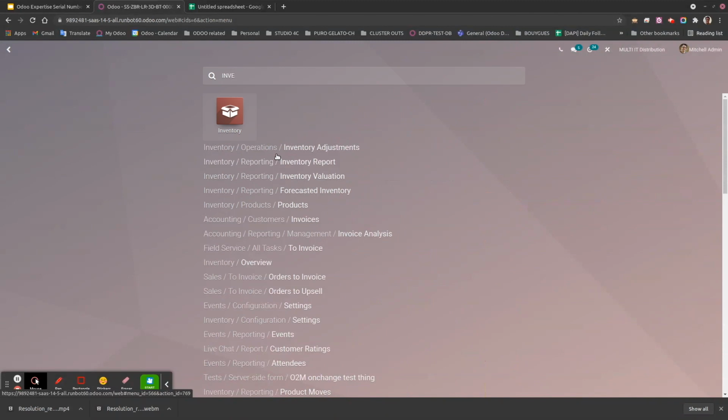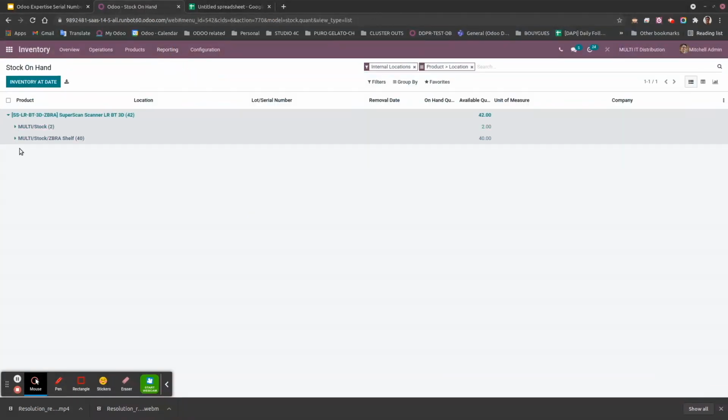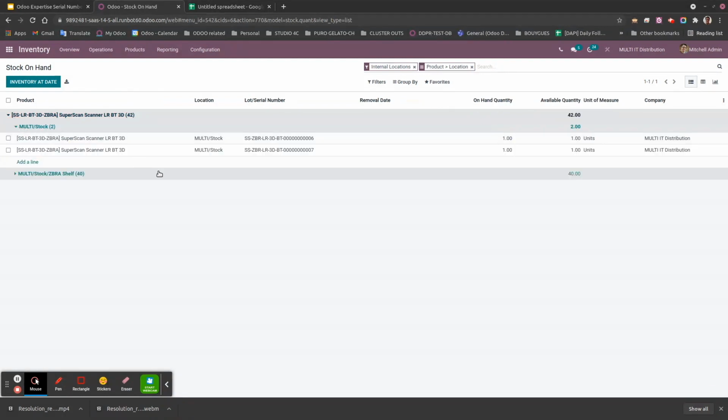We can go to the inventory app again, reporting, inventory report, and you see here that we have some units on the zebra shelf, and those two that have been returned are still under our location stock, which can afterwards easily be moved from the stock to the vendor shelf with an internal transfer. Once again we see serial number 6 and serial number 7, and they show as on-hand quantity and available quantity because they have been returned into our stock.